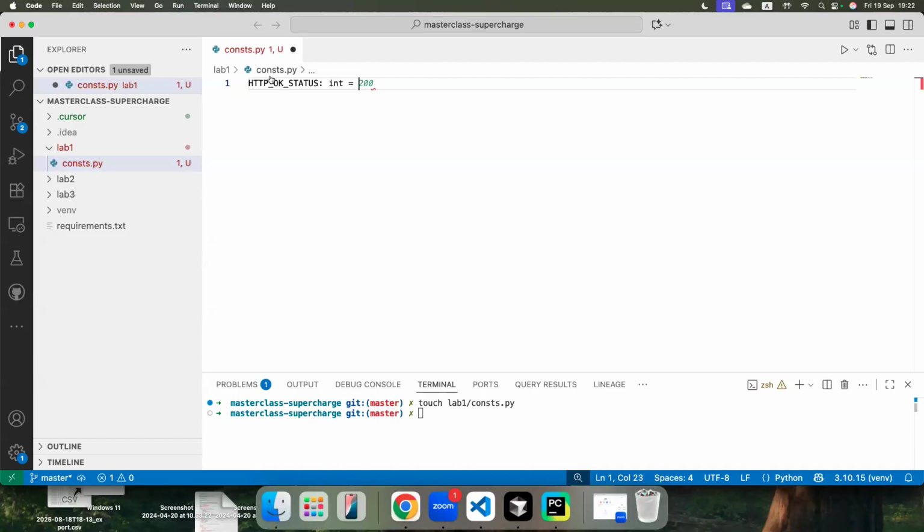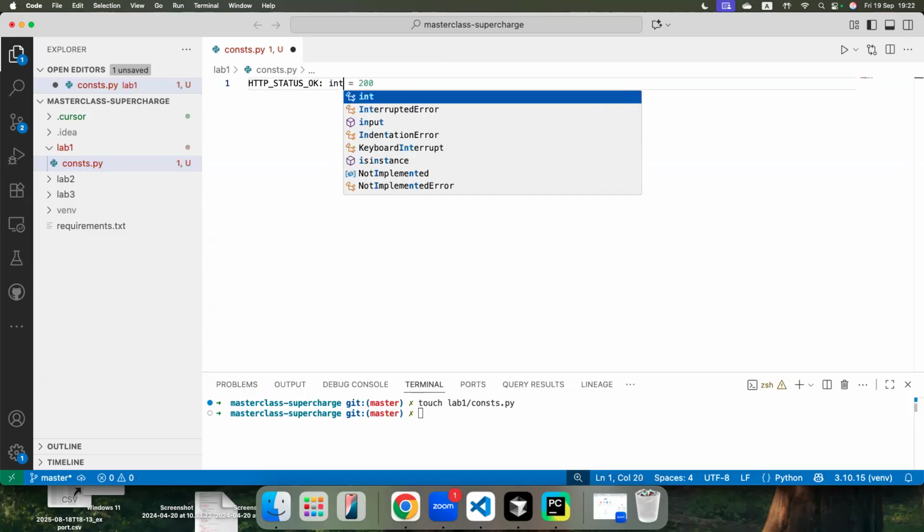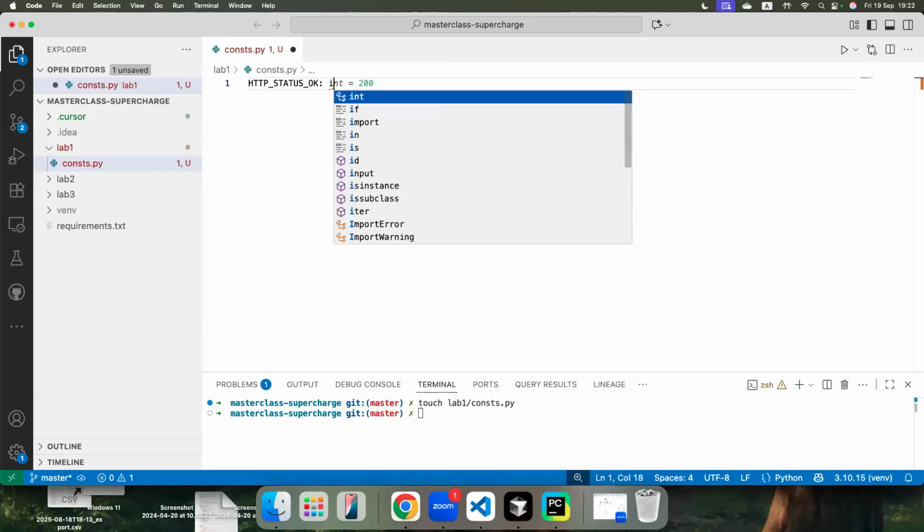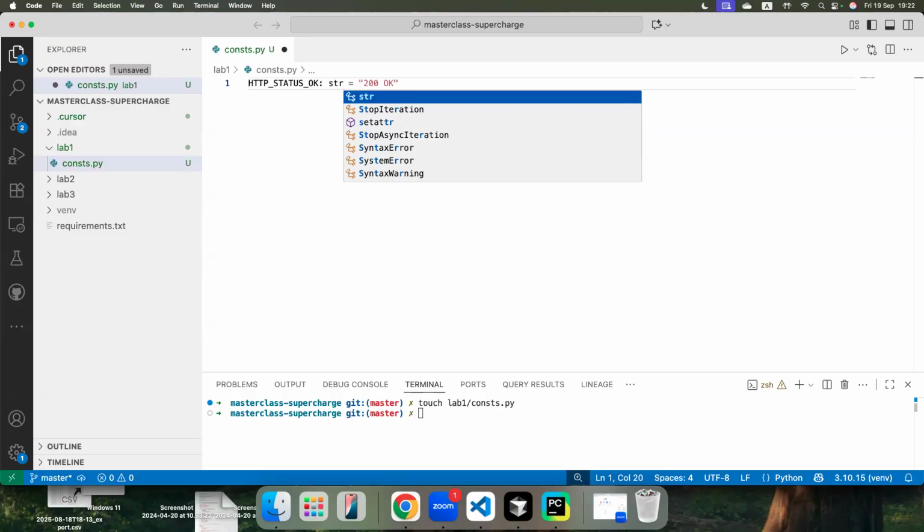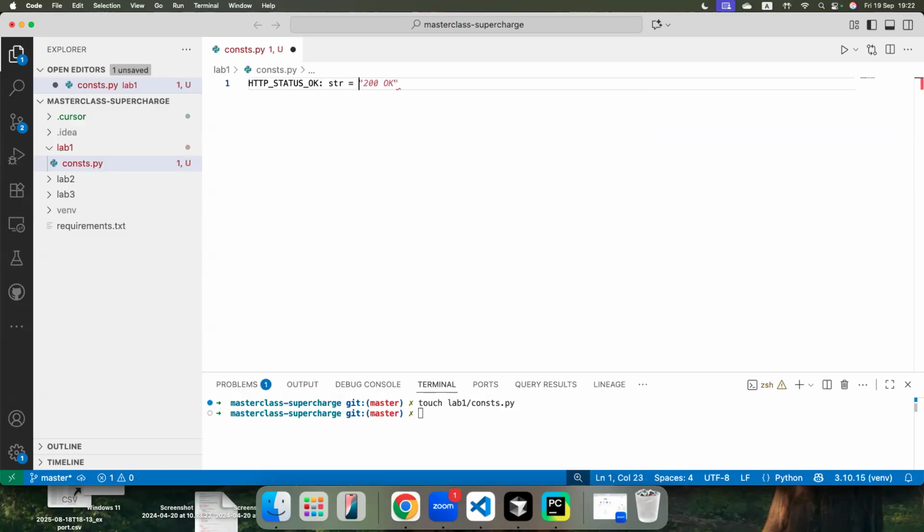Now, we've talked about the syntactic flexibility, so we can pretty much expect when we type HTTP status OK, which is a different naming, we can still expect to get the same completion, right? Still get the 200 as an integer. But on the other hand, what happens if I change the type to string? I will then get a different completion, right?